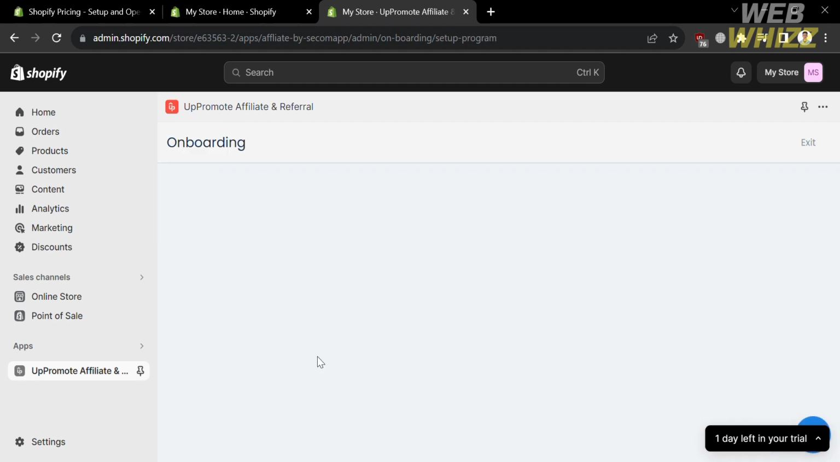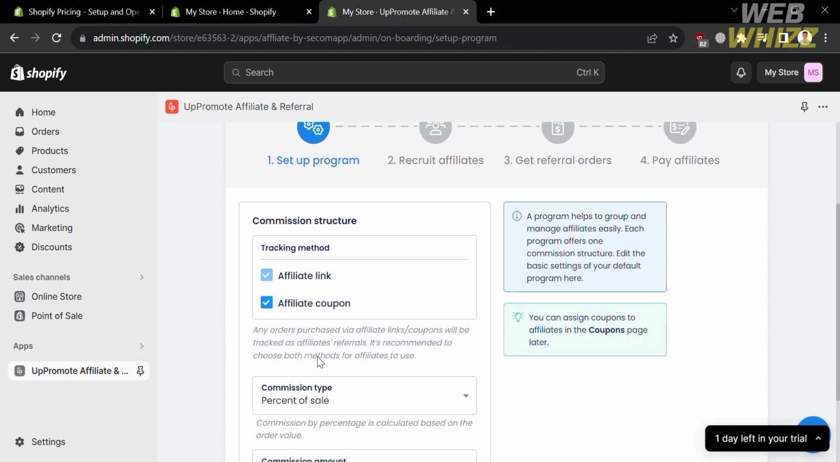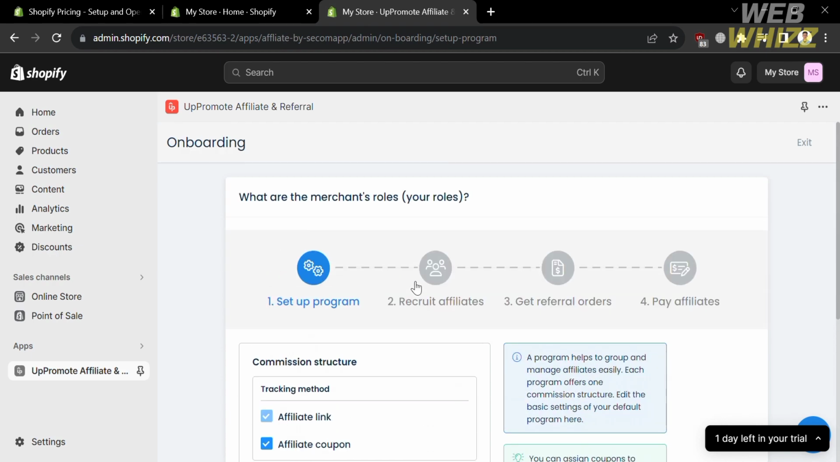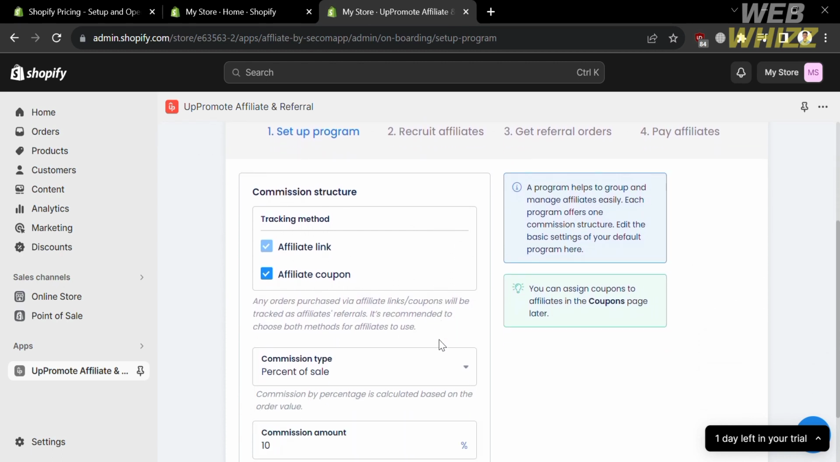Then proceed by clicking Get Started. And now, the next thing that you need to do is to fill out all of the required information under Setup Program, Recruit Affiliates, Get Referral Orders, and also the Pay Affiliate section.